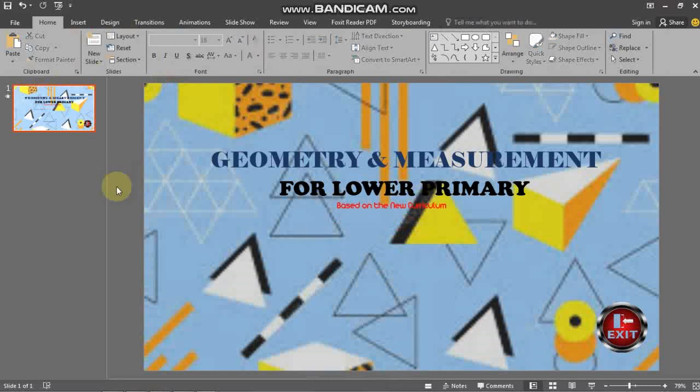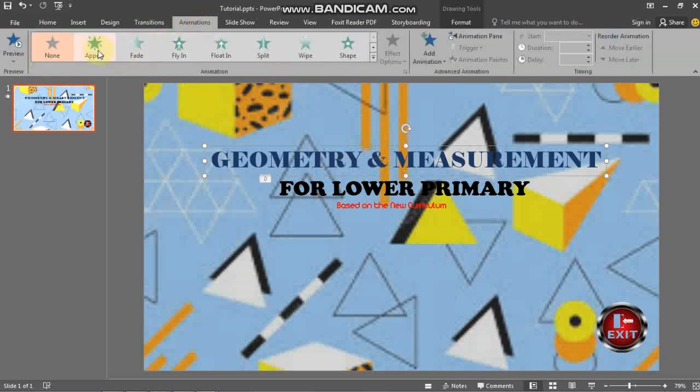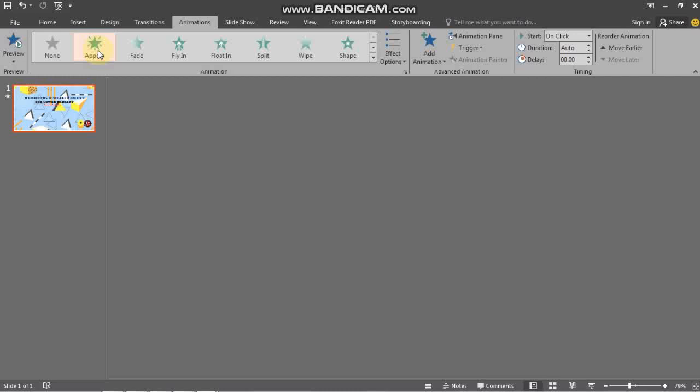So I think that's fine. So we are done with the first slide. We can add a few animations over here. If you want to add animation, you just click on the particular object or text you want to add animation to. You click on animation. Then let's just pick one and see how it goes.